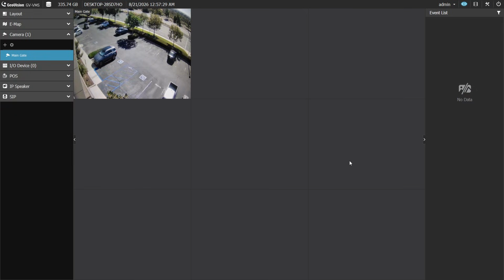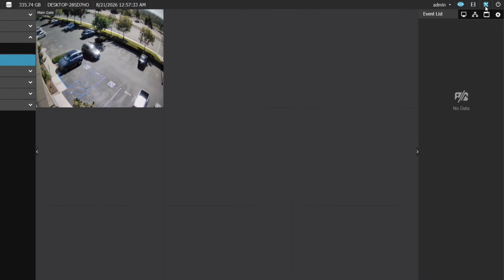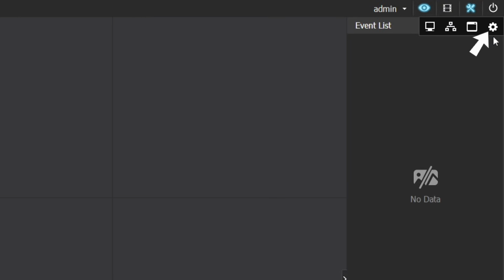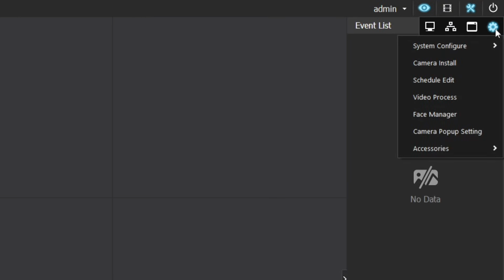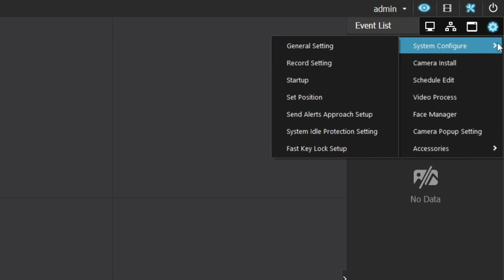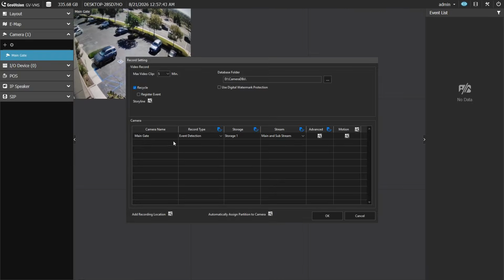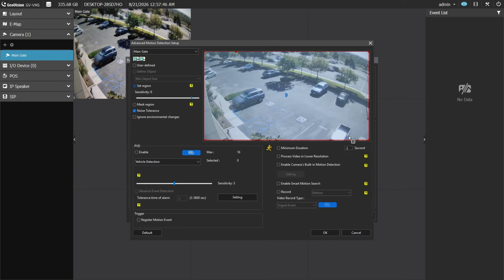Go to the toolbar. Click Configure, and then select System Configure. Under System Configure, click Record Setting. In the Record Setting window, select the camera you want to configure. Then, click Motion Setting. The Advanced Motion Detection Setup window will now open.